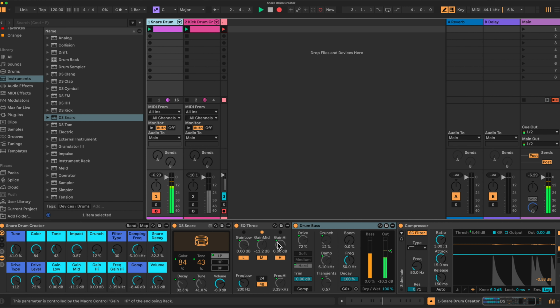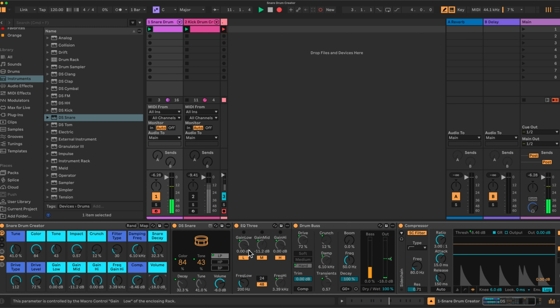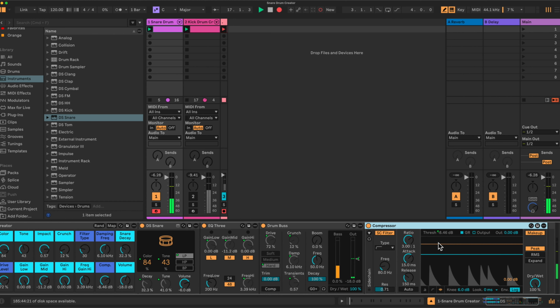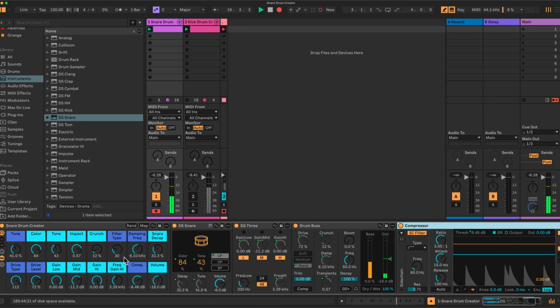Okay, so the rack is made up of a few elements. Let's just turn this down for a second. We have the DS snare, which I believe all of these rack elements are available standard and suite, so you can build this using those versions of Ableton Live. 12 I'm using here. So we have the snare, we have an EQ3, we have a drum bus and a compressor. That's everything we have. The rack is very simple in its use.